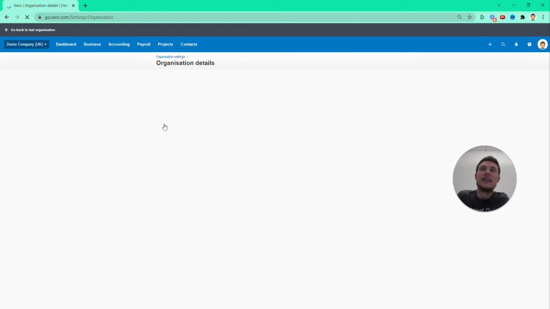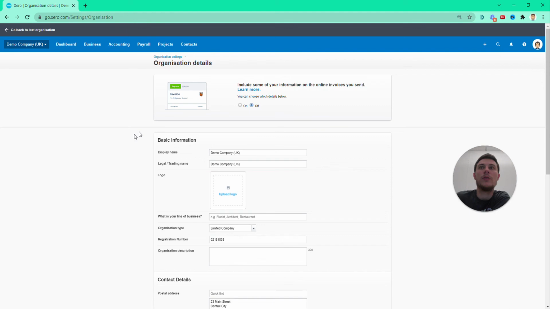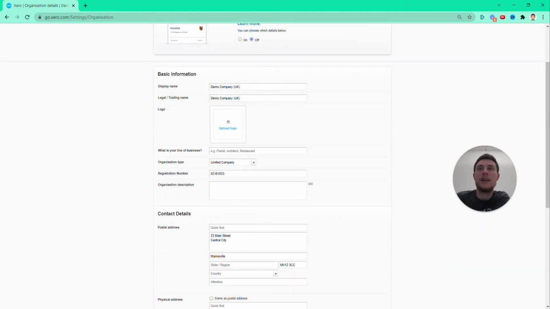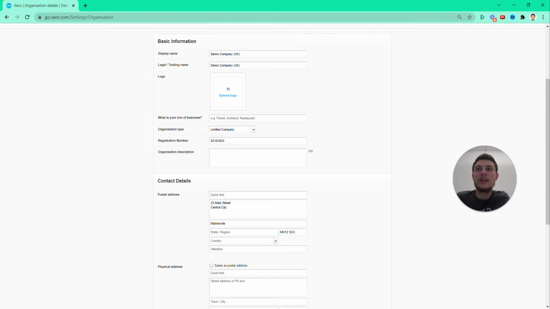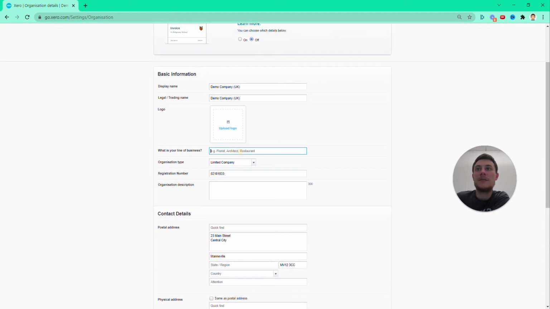Organizational details, obviously this is the bit where you want to put all your company information. So your address, company number, maybe put a bit about what you do. These are the things that will also appear on your invoices.